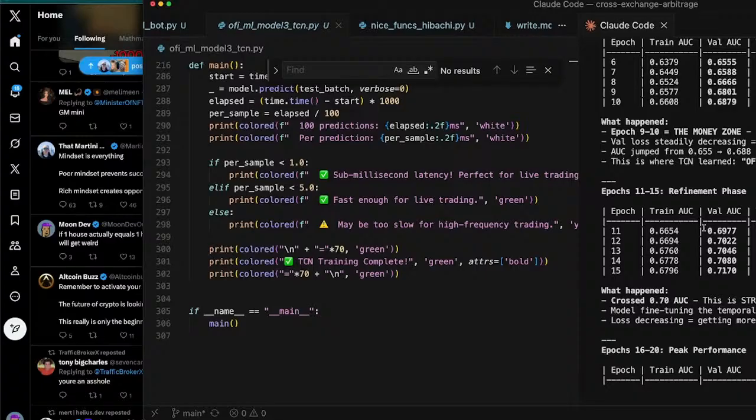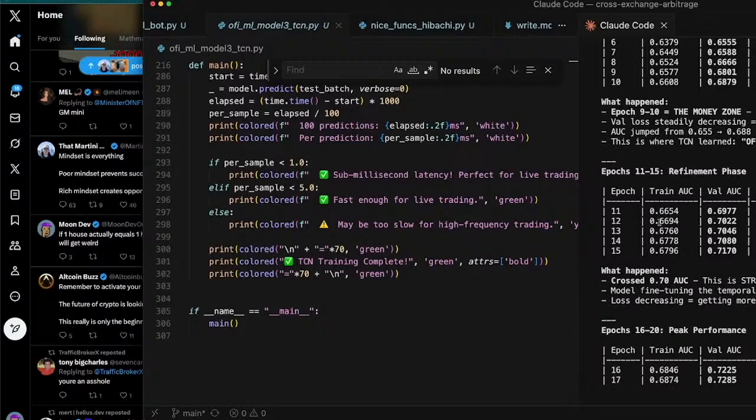Epochs 11 through 15, refinement phase. Epoch 11, 12, 13, 14, 15. Excellent, excellent. I like the excellent. Anything excellent, I like. I like to step on the gas until I'm excellent with it.